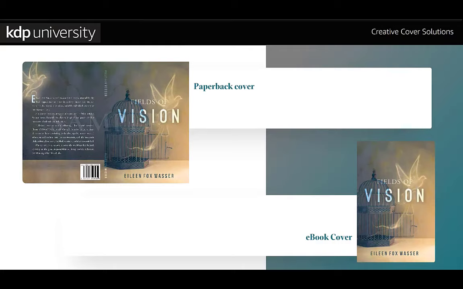Now that we have looked at what makes a quality cover file, let's take a look at the elements that make up a cover and the differences between a paperback and an ebook cover.